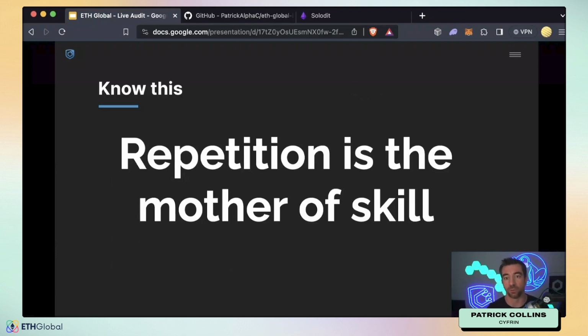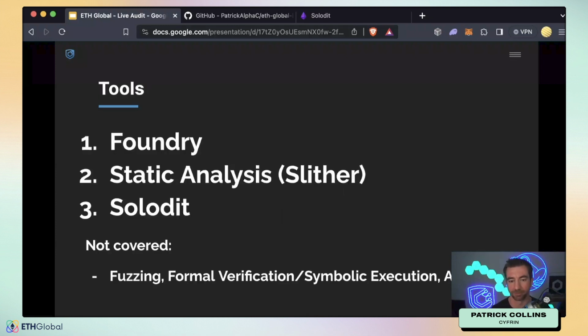And the more we do security reviews, the more we do audits, the more we look into security, the better we're going to get. Repetition here is the mother of skill. In the beginning, it's very difficult, and it gets easier. The more you do it, the better you get.